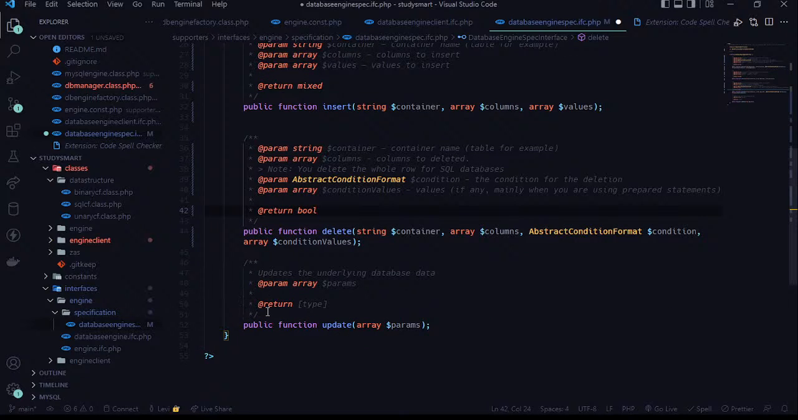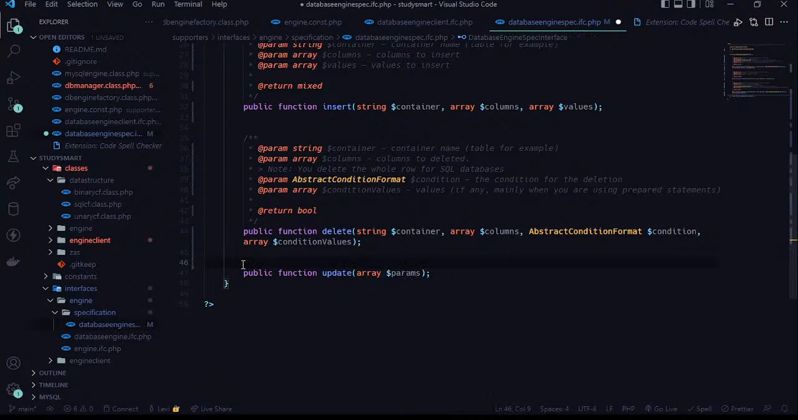Then the last thing is update. So update should be similar to insert. It's just that there is one problem with update. For update, we are updating specific columns. So I'm going to say string container. What is the container we are dealing with? The array of columns.